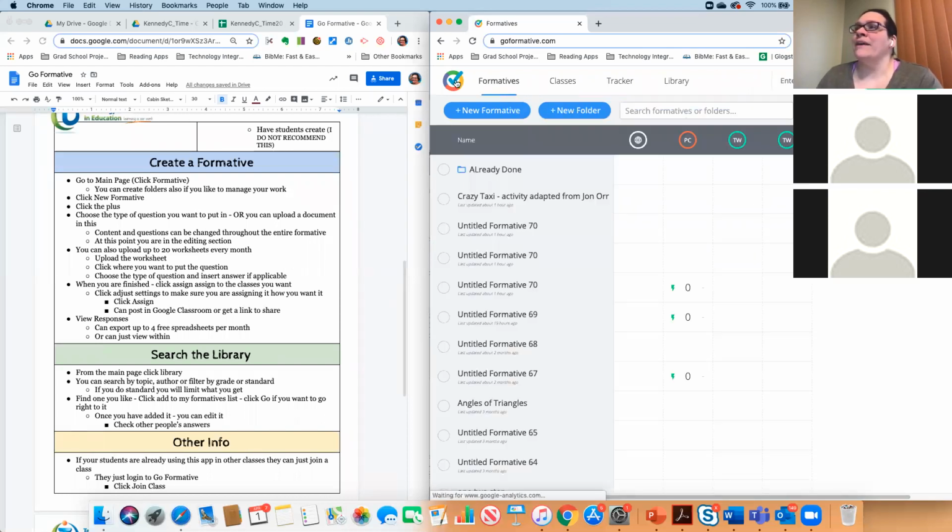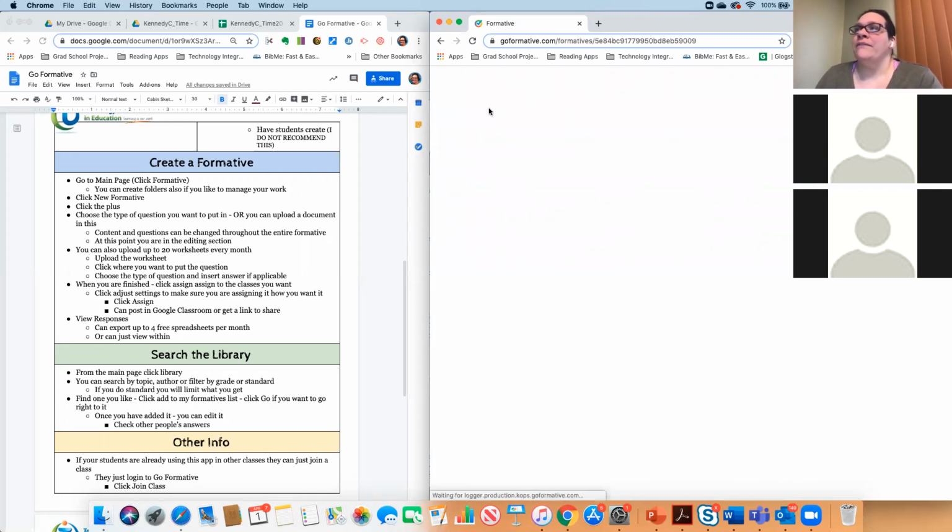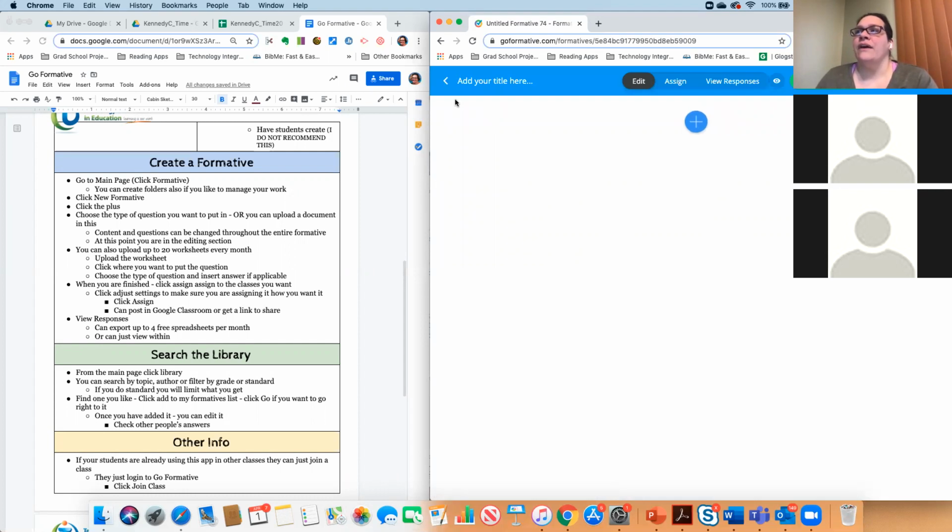I can see my students. I'm sorry, I've got to go back to the main page. I should follow my own directions. Go to the main page. So I just click formative. You have a toolbar up here: formatives, classes, tracker, and library. You want to be on the formative page to create your worksheets. So you're just going to click on new formative, and it's going to give you options.